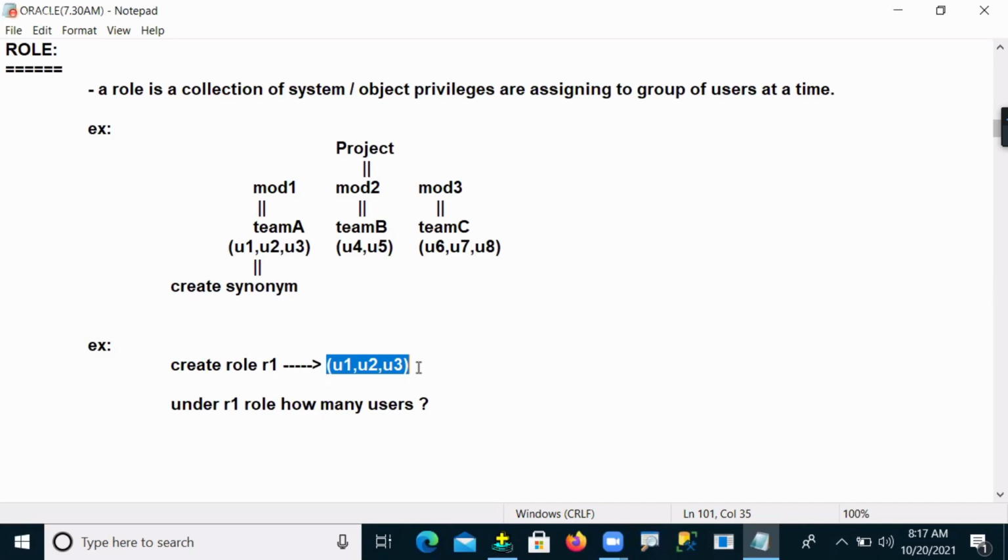Okay, so simply remember that with the help of a role, we are assigning the same privilege to a group of users in a company. This kind of situation occurs when you're working on projects. When many employees are working on a project, some group of people want the same privileges.